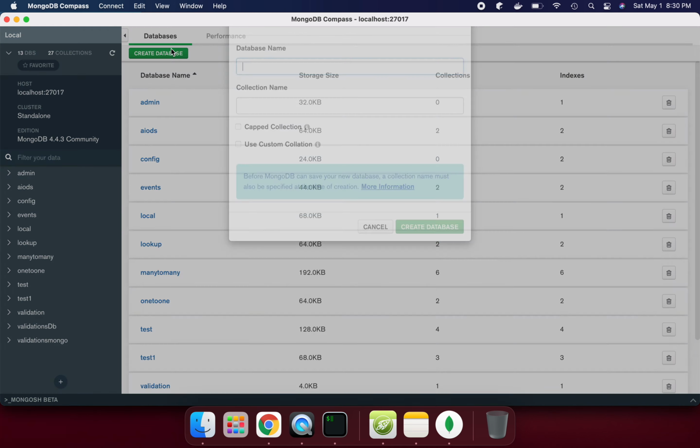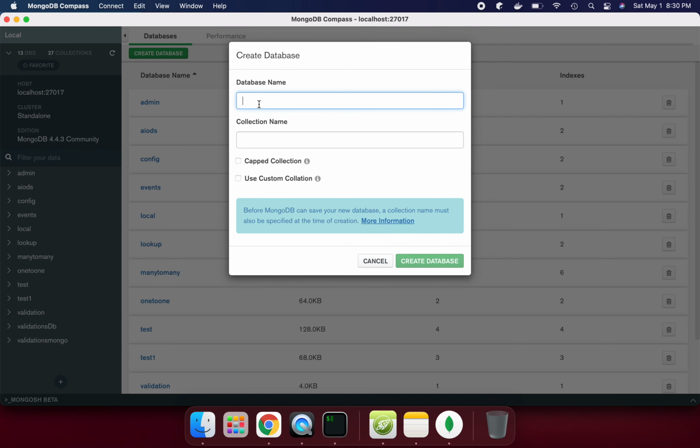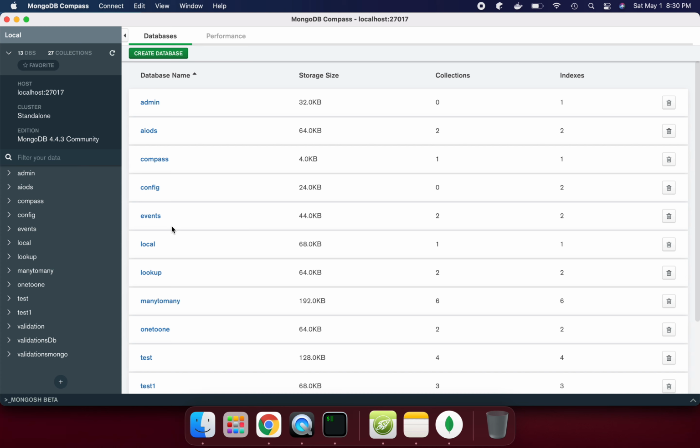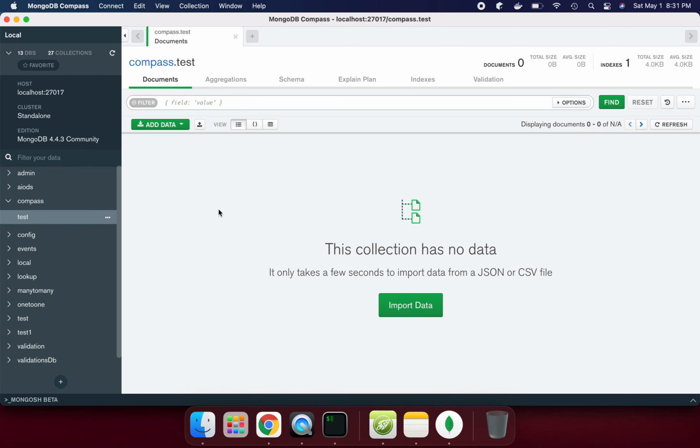Suppose I want to create one more database. We can say the database name is Compass, and the collection name is test. I'm going to create this database. Now here, you can see Compass is created and the test data collection is also created.